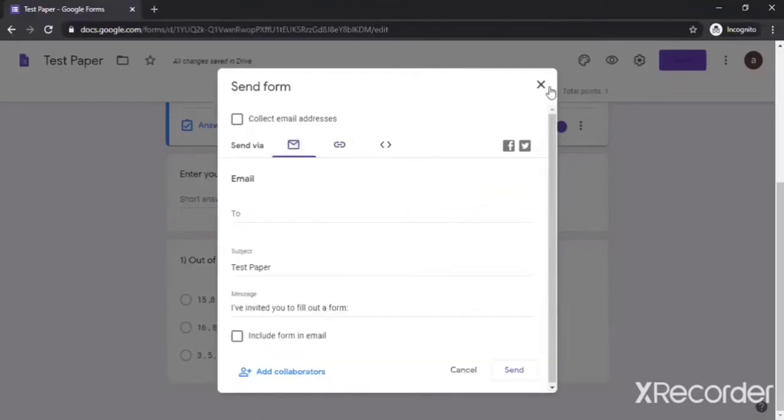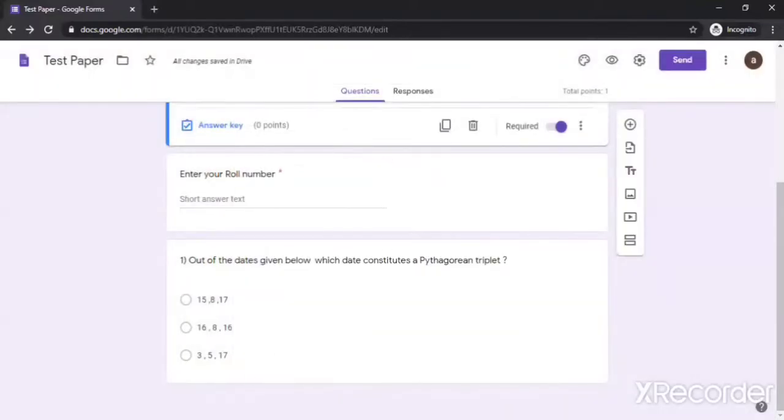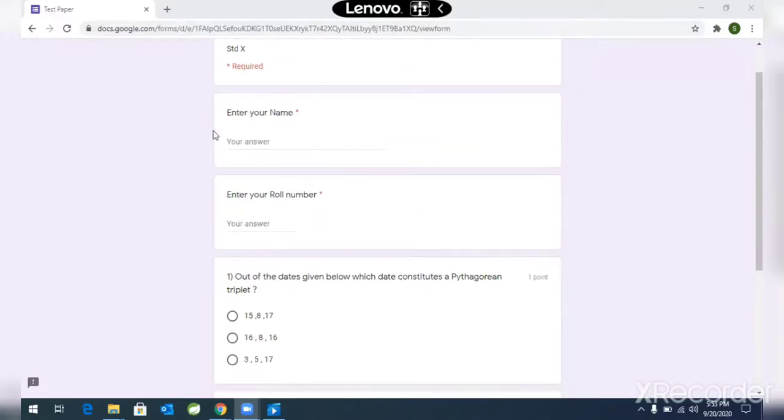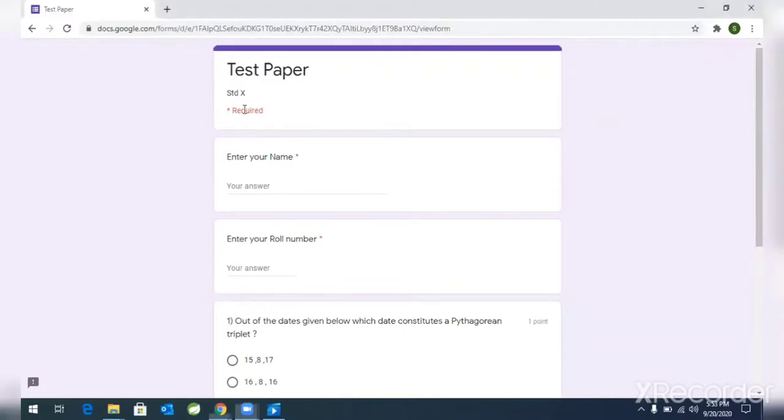So I have copied this particular thing. Now I will show you, I will submit one response. Once you have copied this URL and pasted it in the browser, I have logged in using my another Gmail account. Now this is what the particular student will see. This is a required field for the student, and here he or she can put their name, roll number and things, and they can answer the question paper.